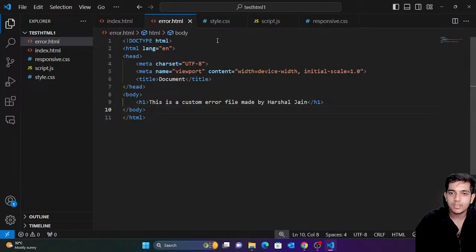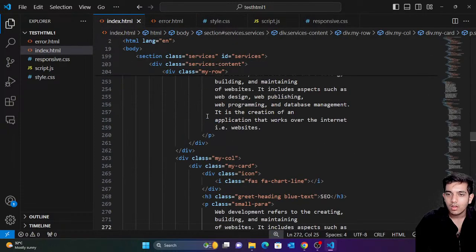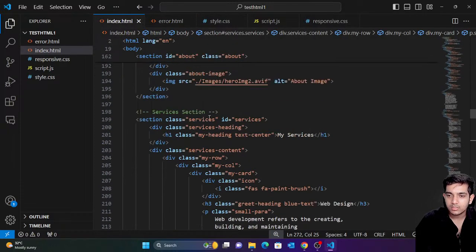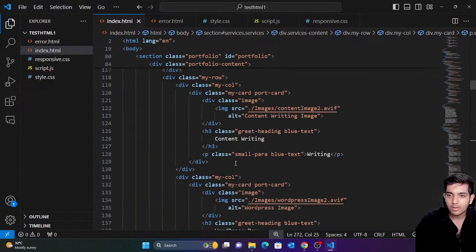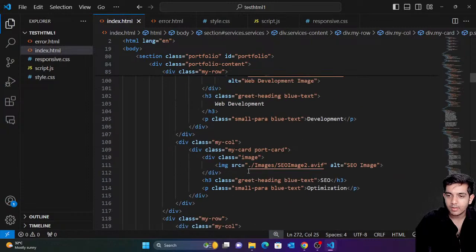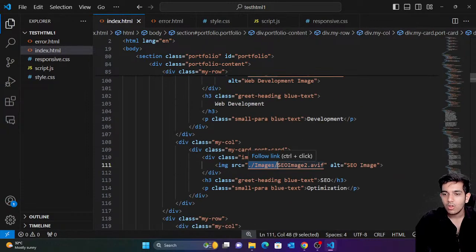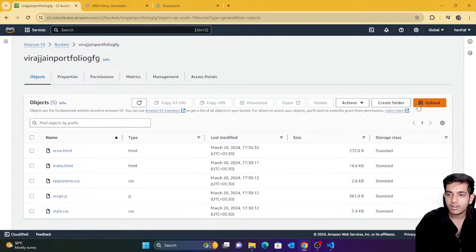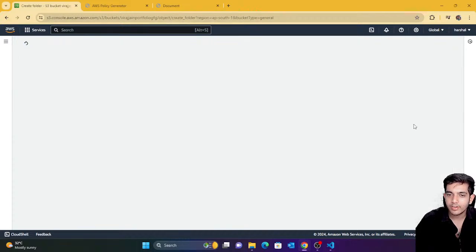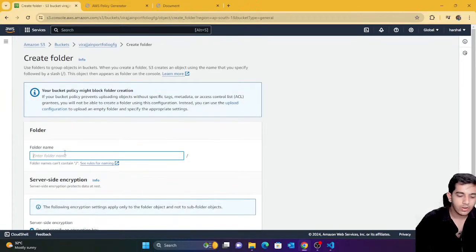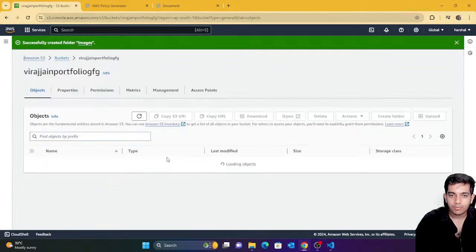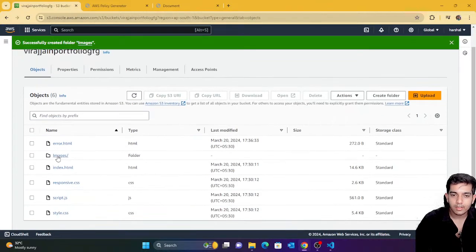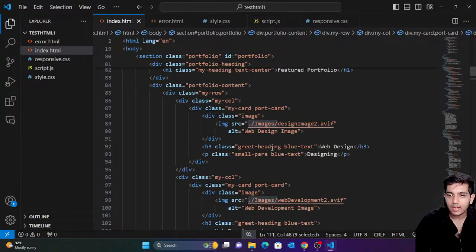Now you can host some images also in index.html. I think index.html is using some images. It is targeting the images folder, and inside the image folder we basically have something. So what I'm going to do is create a folder and name it images. Create folder. You can see that I've created an images folder. Now here I can pass any image.